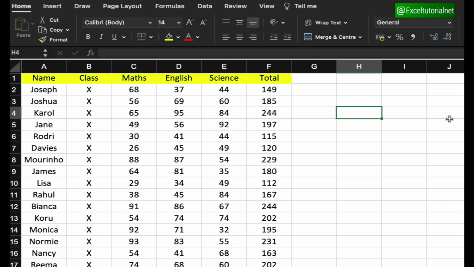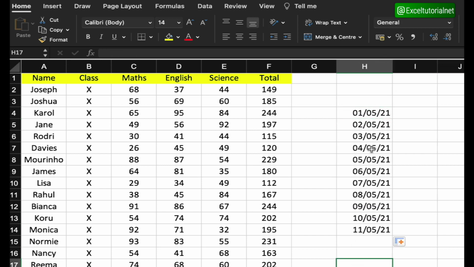Let's say you want to find weekends of particular dates. Let me put a random date here, and first let's say 1st May 2021. Okay, and let me drag it down here. So Excel automatically drags it down for all the dates from the 1st May to the 11th May 2021. So what we're going to do is find all the weekend dates, which are the weekend days, either Saturday or Sunday, right?